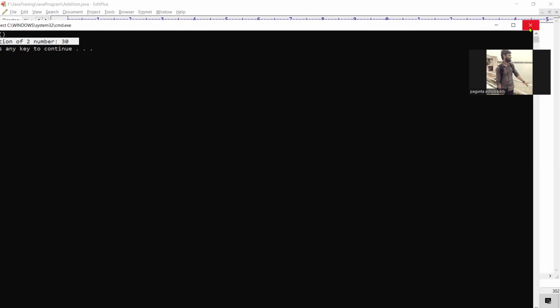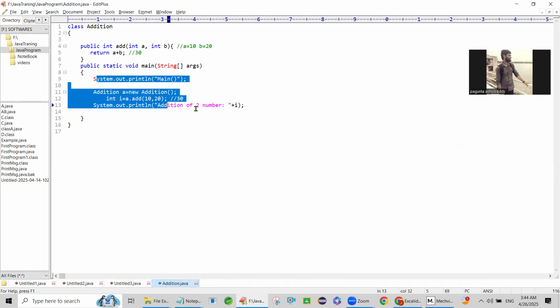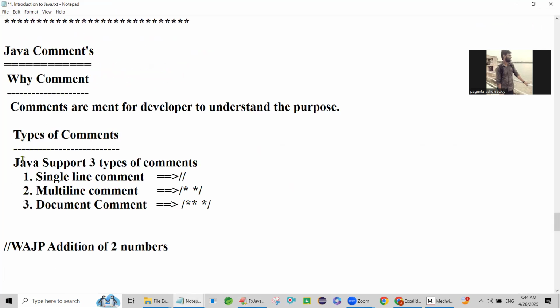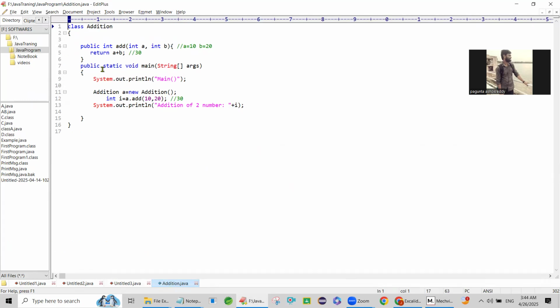Some people are not understanding. I understood, but still I have not started anything. Okay, I'm going to explain this. What is the purpose of comment? That is the reason I explain this program. Don't bother how to create the object, how to pass the parameter input value, or what static void main is.